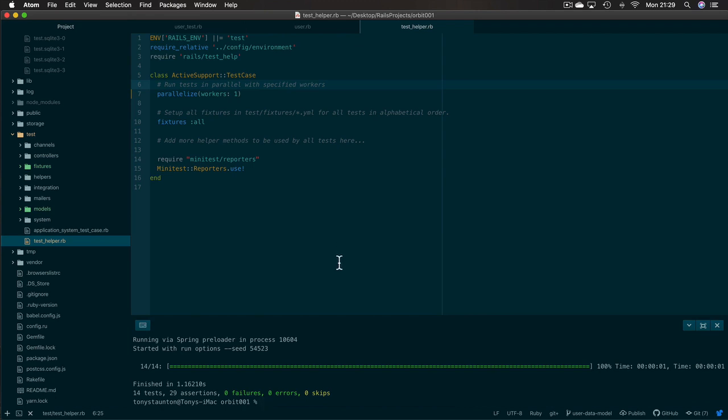So this may not happen for everybody. It all depends on your installation and your setup. But if you do get it, you can come here into your test helper file and make a change on line 7. Okay guys, that's it for this lesson. And as you can see, we now have 14 tests and all 14 are passing successfully.